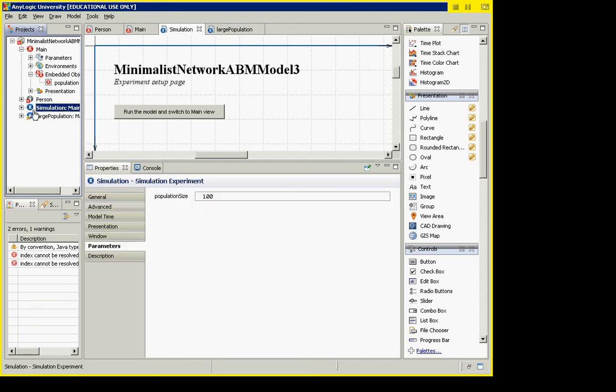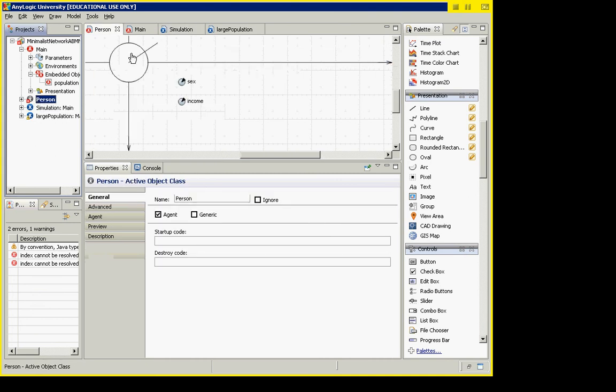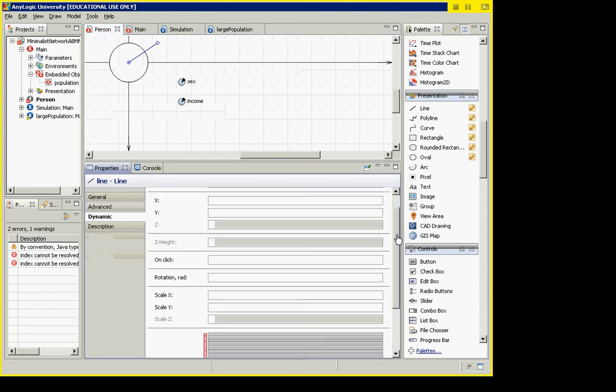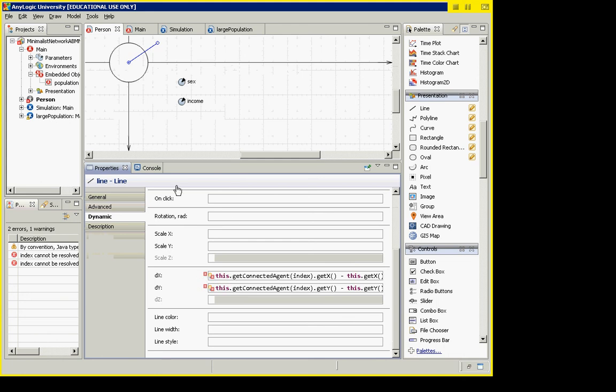Okay. There's one final thing, ladies and gentlemen. How would I make the size of the circle depend instead of on the number of connections, how would I have it depend instead on the income of the person? So it would be larger if they have a large income. If I wanted the circle to be really large for people with large incomes, small for people with small incomes, where would I specify that? Yeah, exactly. So radius X, radius Y, so I go into person, click on the circle, and then radius X, instead of this dot get connections number, will be this dot income, okay?